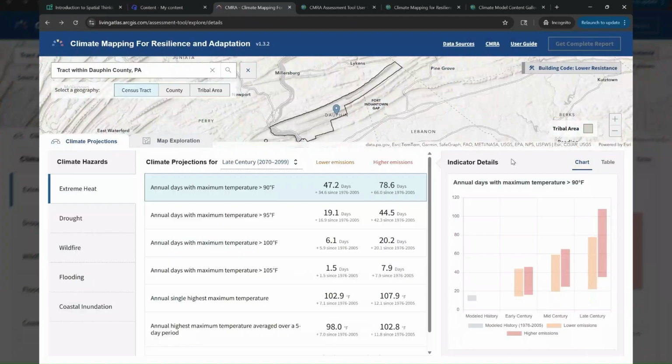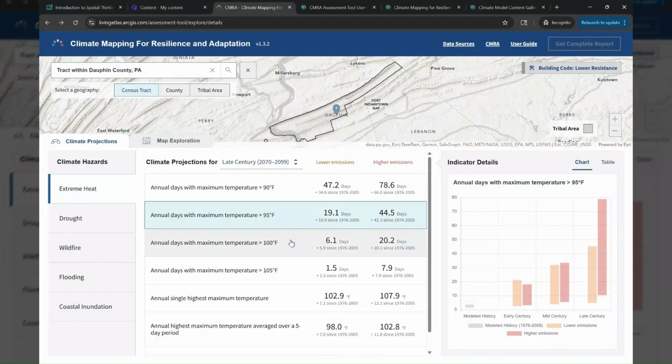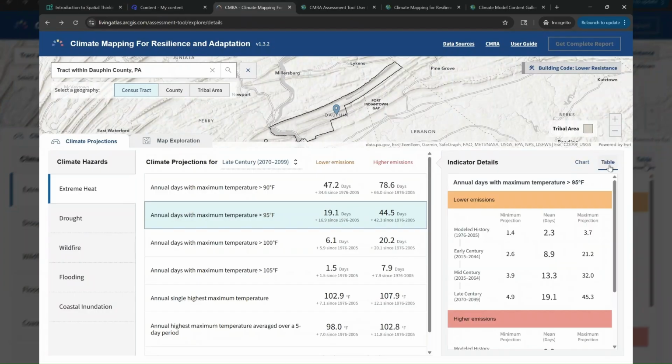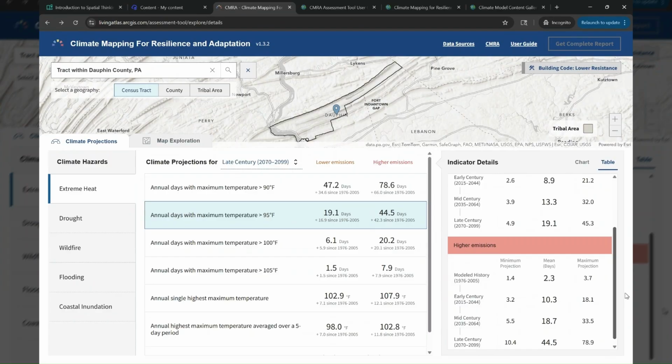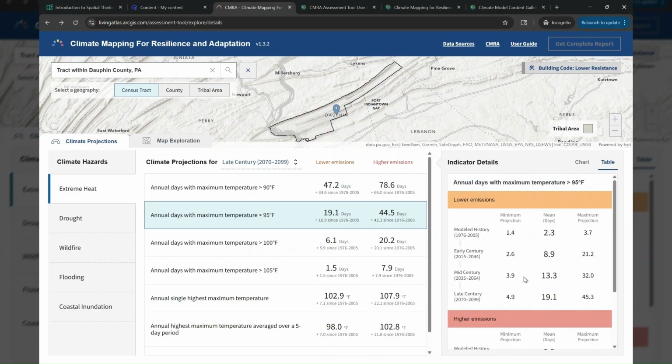And then over here, you have charts associated with each variable. If you click on any one of these, you're going to get a different chart for each, and you can also get the table should you wish. I like the table because you can see everything. Over here, you have to pick the model that you want to look at in detail. This actually compares each of the models and also the early century to late century time frame. So to me, this is very handy.